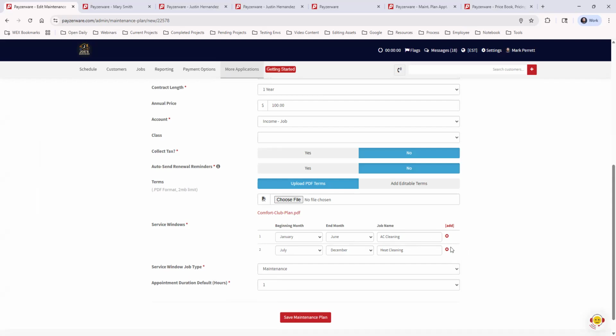Maybe you need to do filter changes for a commercial customer and you're going out once a month. You could just set it to January to January is filter change 1. And then February to February, filter change 2. This is the part where you can just customize this based on the plan that you're setting up, get creative and set this to however you need.